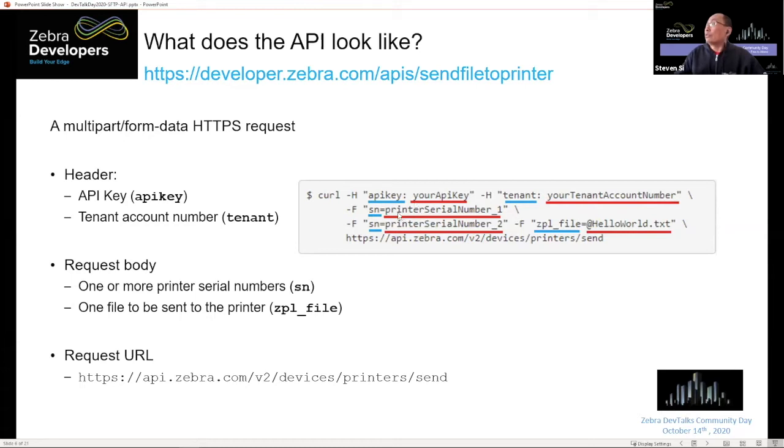And then you need to specify the printer serial number. You can specify multiple printer serial numbers, which means with one API call, you can send the content to multiple printers as you like. It will be counted as one API call. And also you append the file name to the file field in this multi-part request. That file contains the content to be sent to these printers.